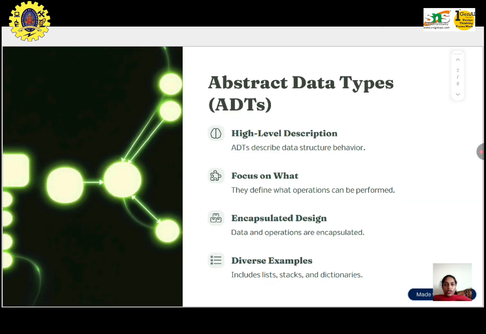First we will see what is an abstract data type. An ADT describes how the data structure behaves without getting into the nitty-gritty of how it's built. It is all about what it does, like adding or removing items, not how it is coded. An ADT bundles data and operations together, a concept called encapsulation. We have seen ADTs before, like list, stack or dictionaries. Today we are zeroing in on queues. Let's look at the core operations next.